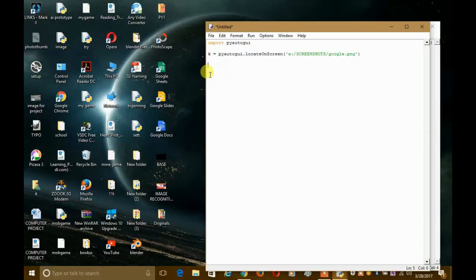So to do that we will use the center function of PyAutoGUI, which will give us the coordinate of the center pixel of the image on the screen. To use that we also have to specify a new variable, that is s is equals to pyautogui.center, and now we will specify the k variable here, and it will give the center of the image on the screen. So we have got the center.